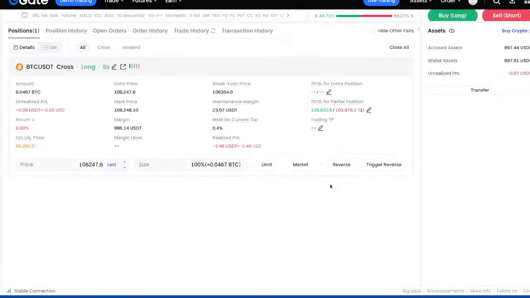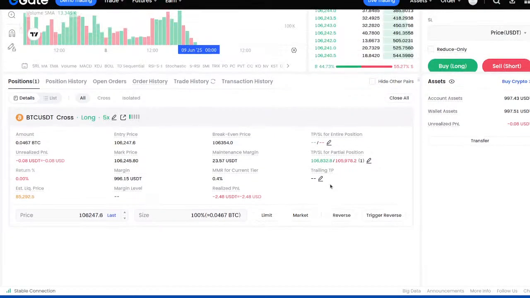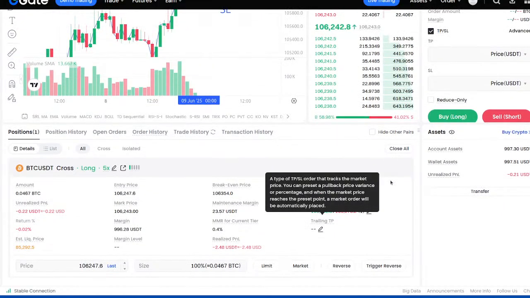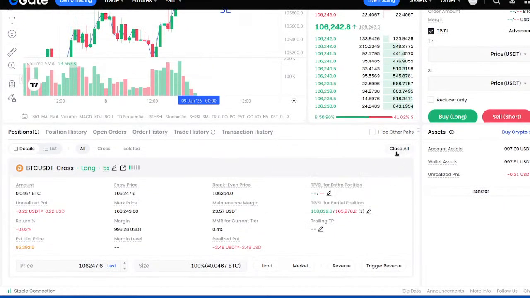Now in case, let me say the trade has gone the way I expected, and maybe it has reached a certain point where I feel it might collapse and I'm in profit, I can still choose to close the trade. I can still close. So when you close, you can close the running position.